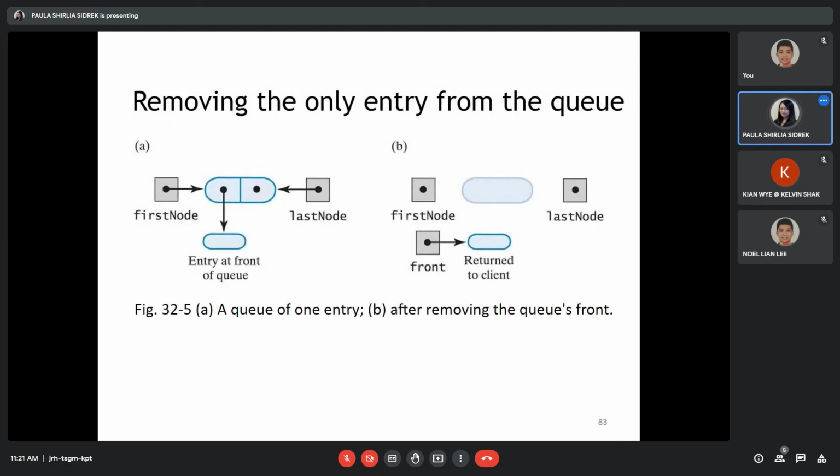Adding, we have already touched on that. Remove the only entry from the queue. Only means that it is the first and the last, so you just simply return to your client, deallocate the space, free the memory. A is a queue of one entry, the only sole node of the queue in memory. B, after your removal of that, you deallocate and return to the client, meaning you set it to clear, and then that memory becomes deallocated.